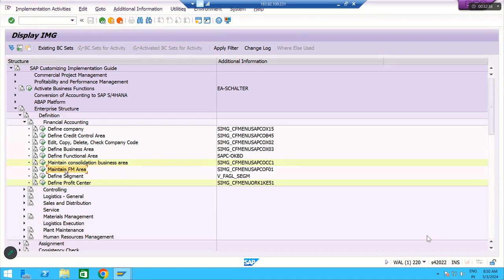The next one, FM area. Guys, note it down, everyone. FM area means funds management or financial management. It is controlled by the cash flow activity.